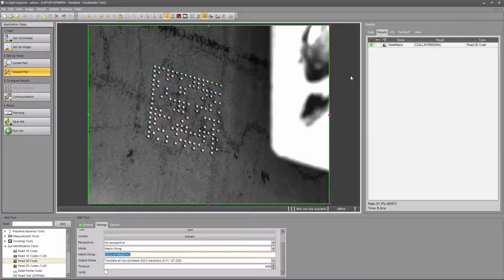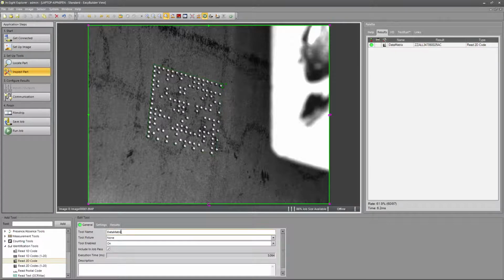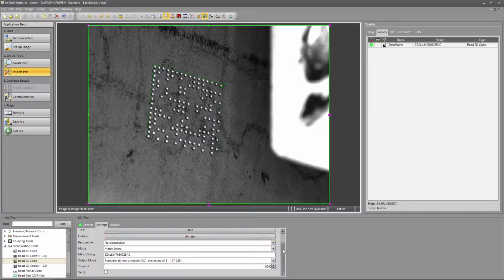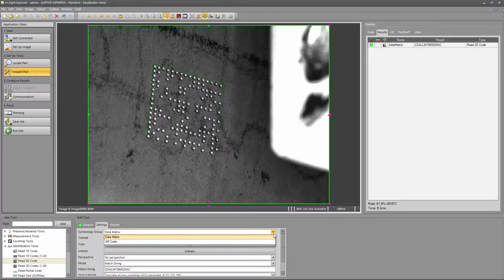So that's about it for the 2D tool. It's very simple. It can really only read a data matrix or a QR code, and it won't even read all QR codes. Okay, there are a lot of different 2D codes, but this is what's set up inside of Cognex's Insight software.